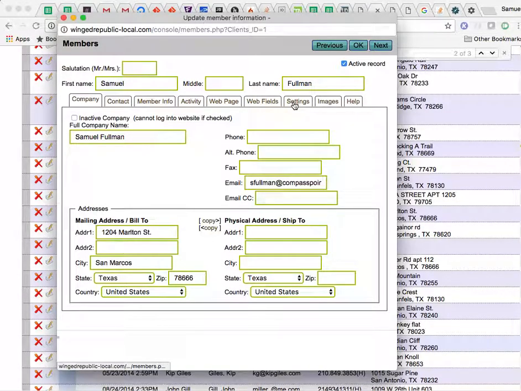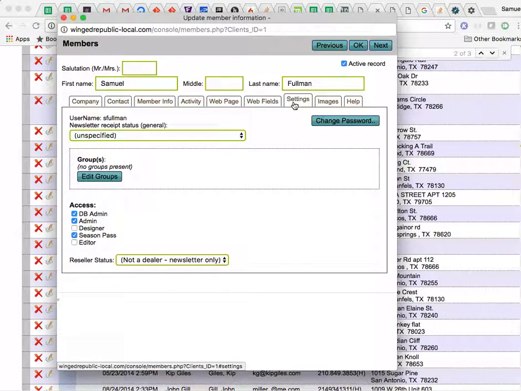And if I go to Settings, I will see that I have the following accesses. And so DB admin is basically like God. I can do anything. Admin is like the owner of the site. And these will vary by site. Editor is a common one. Season Pass is something that's specific to Winged Republic for their dove hunting. And so this is the main thing that I want to show you, the Settings tab here.